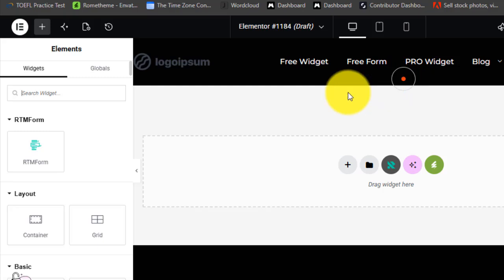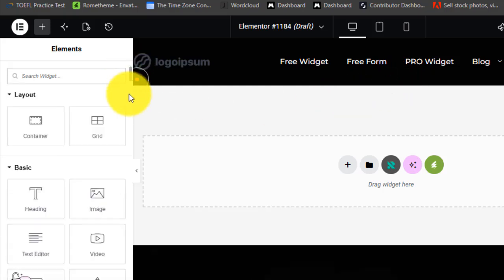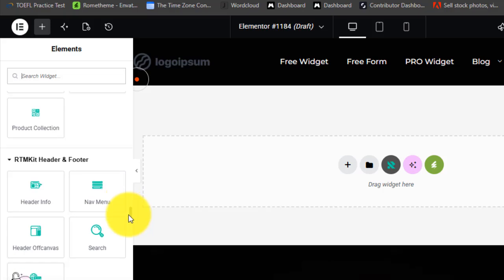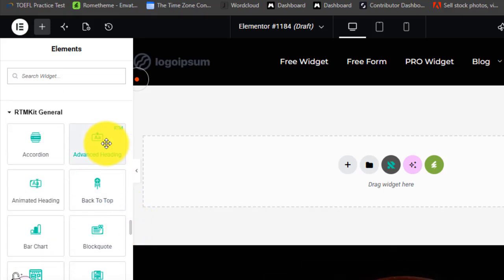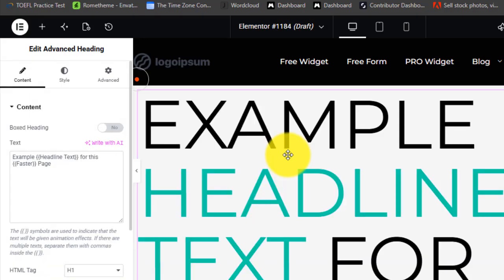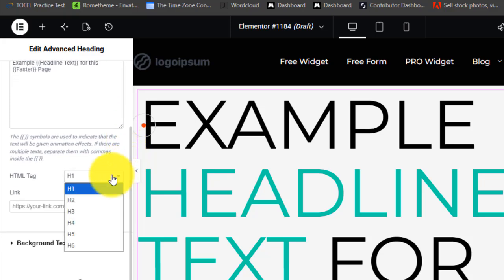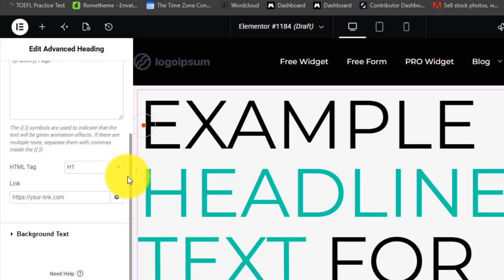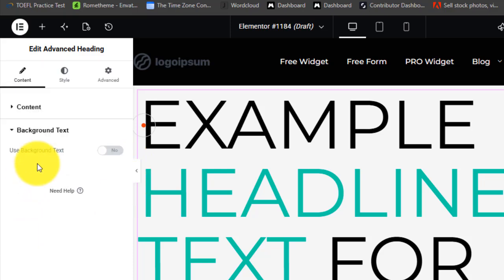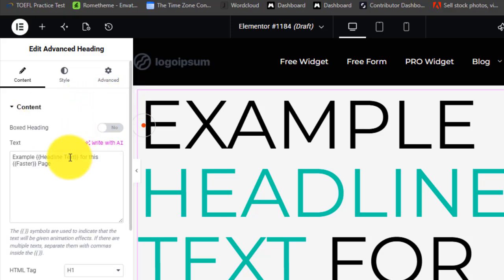And then second, you will need to scroll down. There will be advanced heading. You need to drag and drop advanced heading. In here, you can edit it. You can add HTML tag h1 and add a link in here, and you can change the background text as well, and you can edit whatever you want in this box.